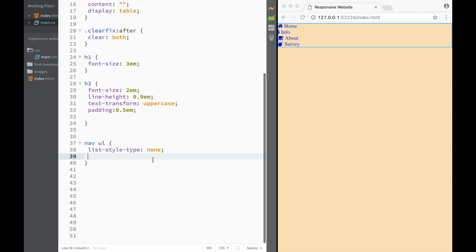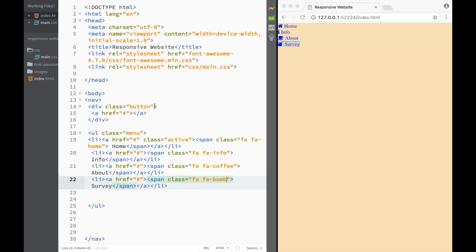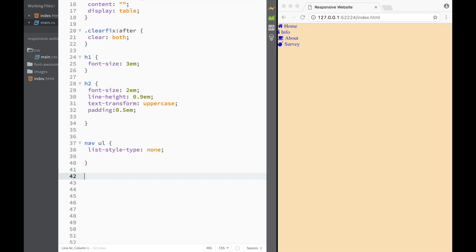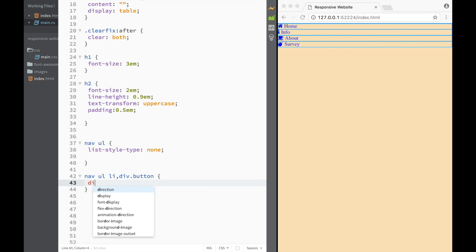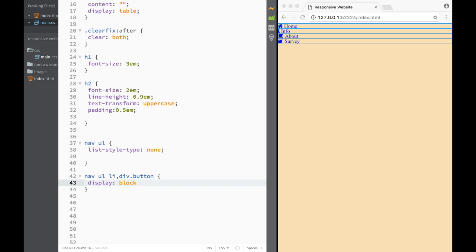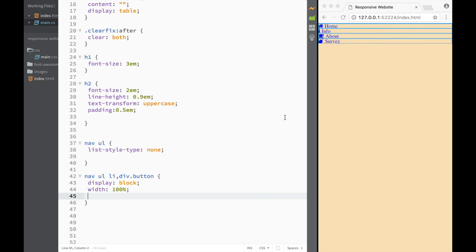And once we set the list style type to none, let's actually jump and start styling this button and the actual list items, right? So we go back to main CSS, and we would want to say that we would want nav ul li, and also we would want a div that has the class button, right? Because that's what we created. And over here, we're going to say that they're going to be display block. And after that, we're going to say that the width is going to be 100%, because again, remember that we're styling right away for the smaller screen. So we're going to be starting from here, right? So this is how we want it to look in the smaller screen.